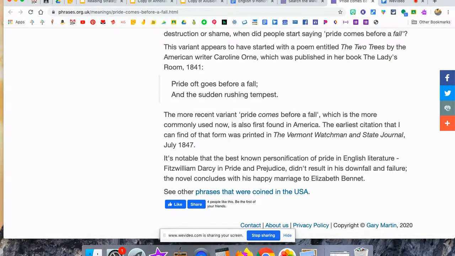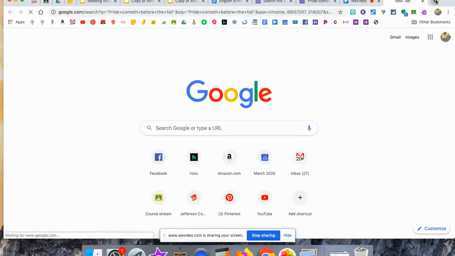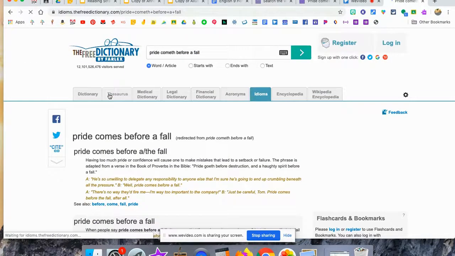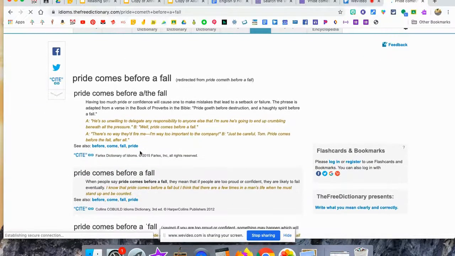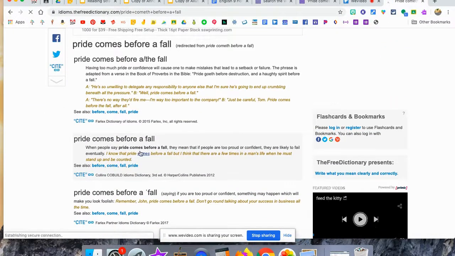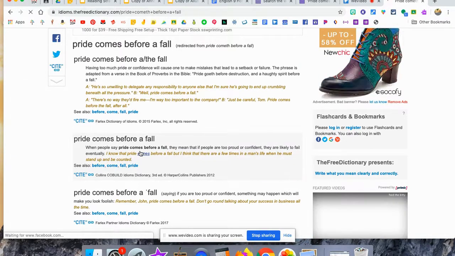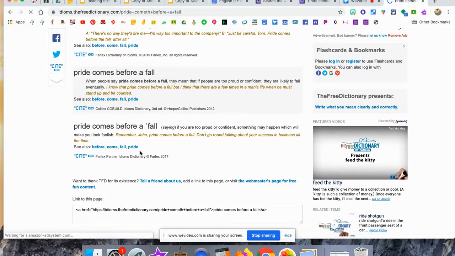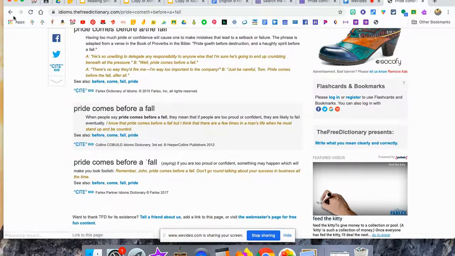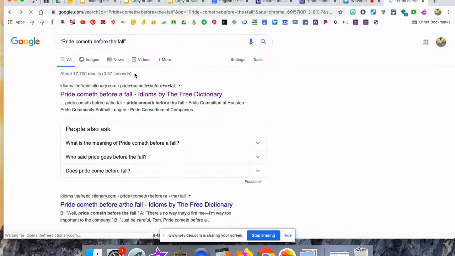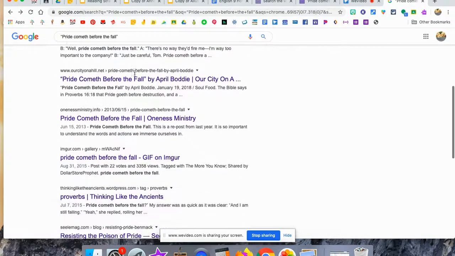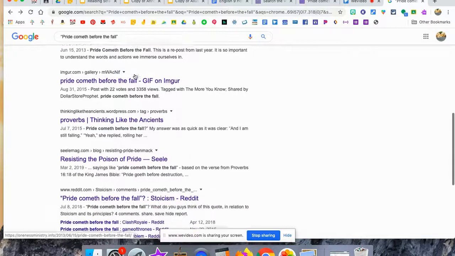However, I'm still going to open another tab and just Google search for Pride Cometh Before the Fall and see what else comes up. So here I have the free dictionary gives me a resource, so I might read through that one just to see if I'm finding any more information or anything different than my previous source or sources. Hit the back button. Maybe I'm going to look for just one more. I'm really looking to see if I can find a source that I recognize.